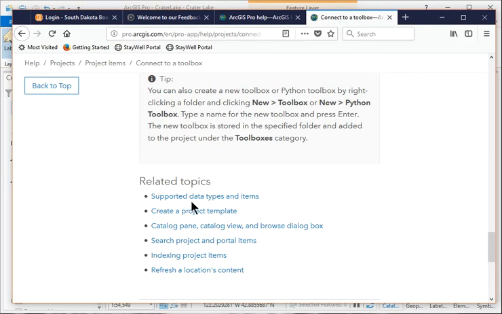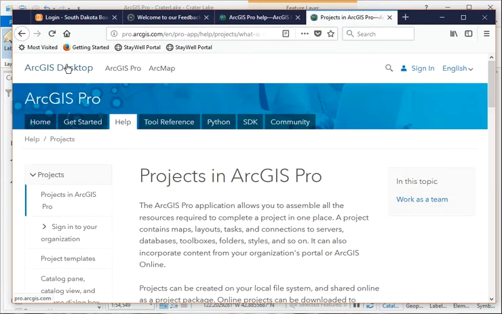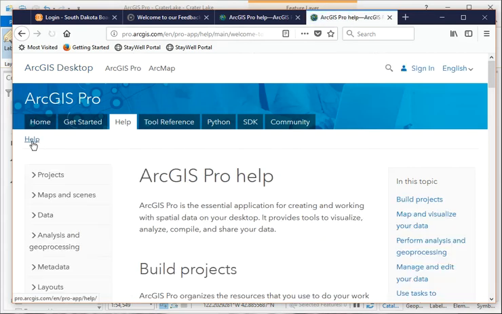It is easy to get lost within this information. Use the breadcrumb trail immediately below the blue bar to back up to the main sections. Click Projects in the Help Projects breadcrumb trail. Click Help in the breadcrumb trail to return to the main Help page.